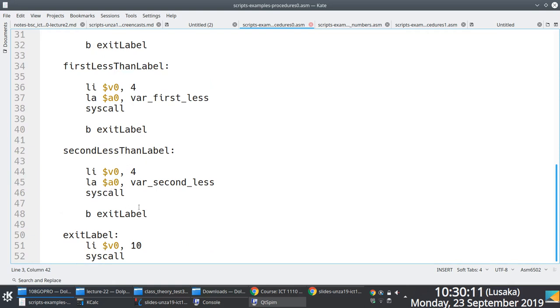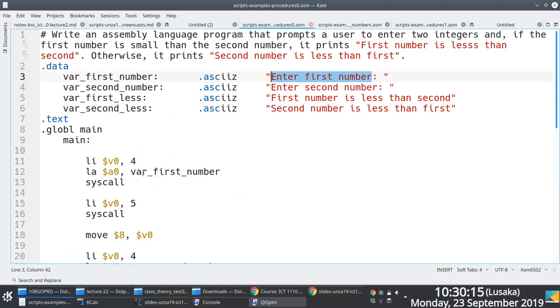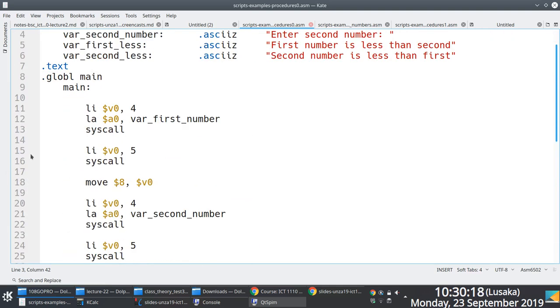right? But you will notice something very peculiar here. What we are doing in line number 11 up to 13 is the same as what we are doing in line number 20 up to 22.